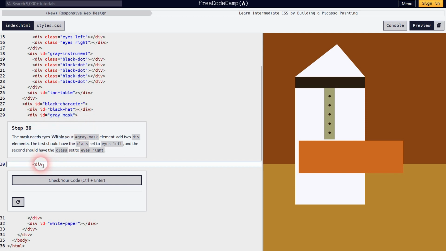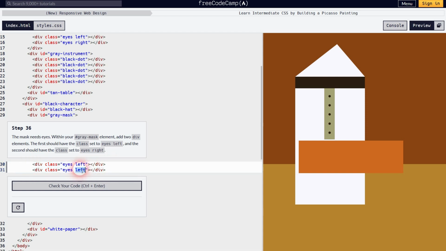We need 2 more div containers. So we'll create 2 more eyes. We've done that before, but this time it's nested in the black character and not in the off-white. We'll make it eyes and left or right.